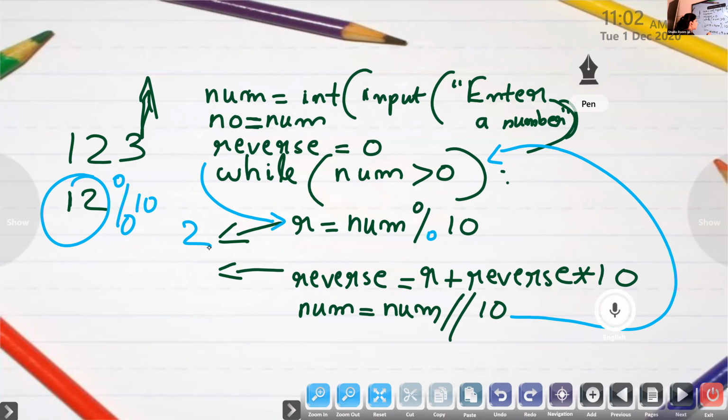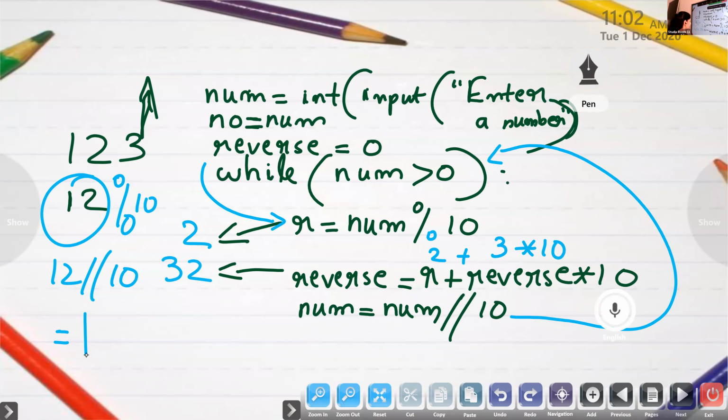Then what is the next statement? Reverse is equal to R plus reverse into 10. So R means 2. So 2 plus the previous value of reverse. Previous value of reverse is 3, isn't it? 3 into 10 means 30. 30 plus 2? 32. Then num is equal to num floor division 10. So it was 12. 12 divided by 10 is 1. So new value of num is 1.